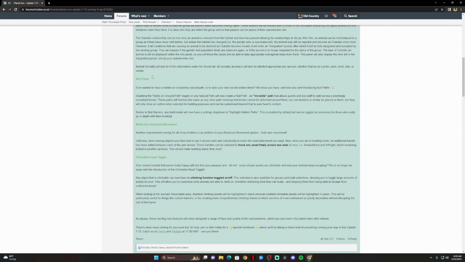These paths will function the same as any other path, meaning that terrain cannot be deformed around them. Yes. Oh my gosh. I'm geeking out over this. Nor can facilities. Yeah, they just work like other paths, but they're invisible. It's literally what we've been wanting. And they said, we know you have.